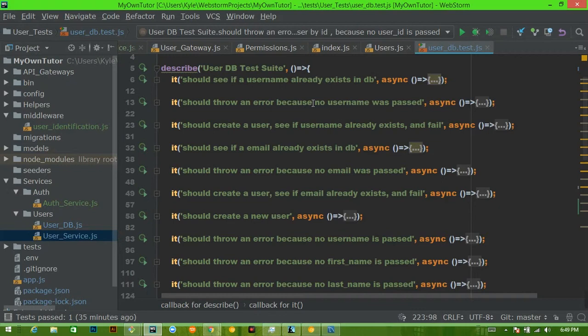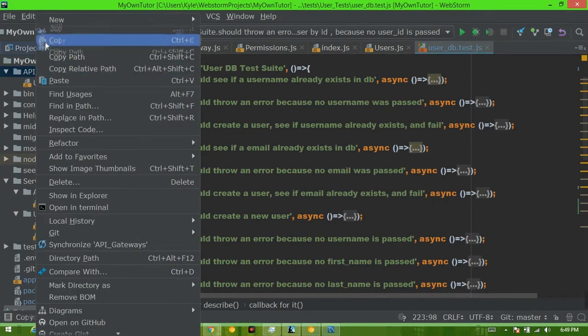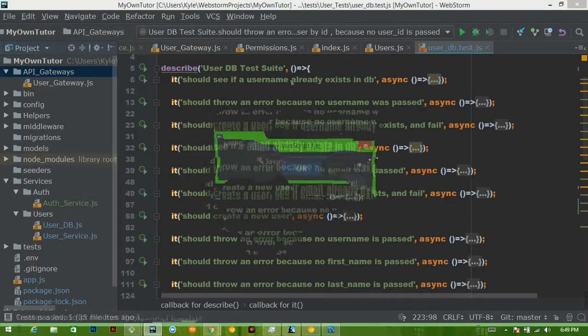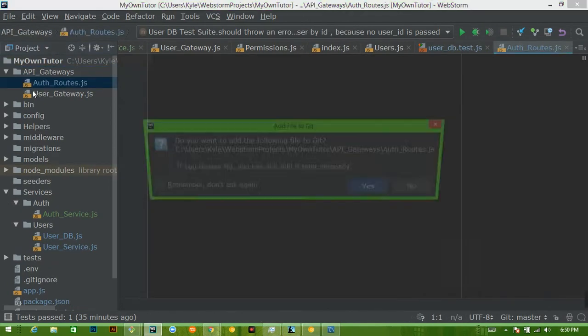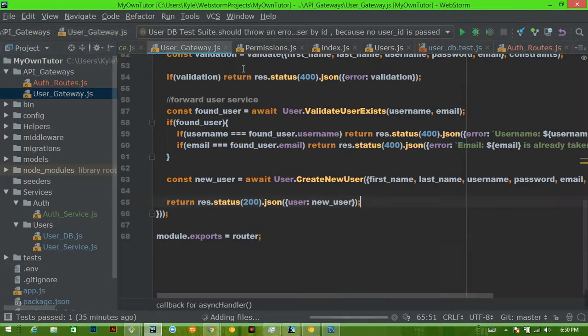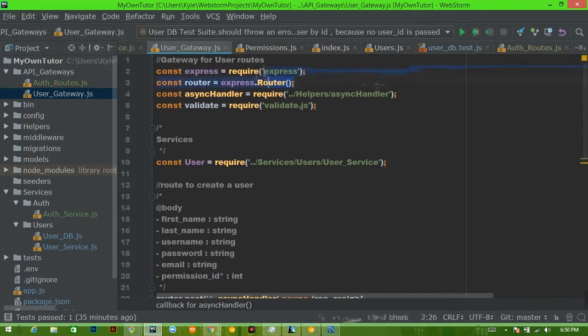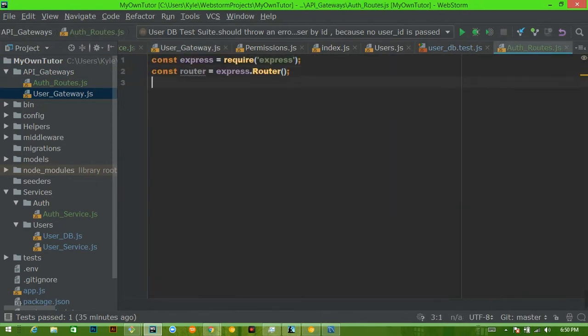And let's see here. What do I want to do? We'll go up to API gateway and let's create a file called auth routes or auth. Yeah, auth routes. I could call it gateway, but it doesn't really gateway to anything. So auth routes. And then I'm going to go into the user gateway, go up to the top, and I'm just going to steal these lines of code because I don't want to write them again. And then obviously module.exports is equal to router.